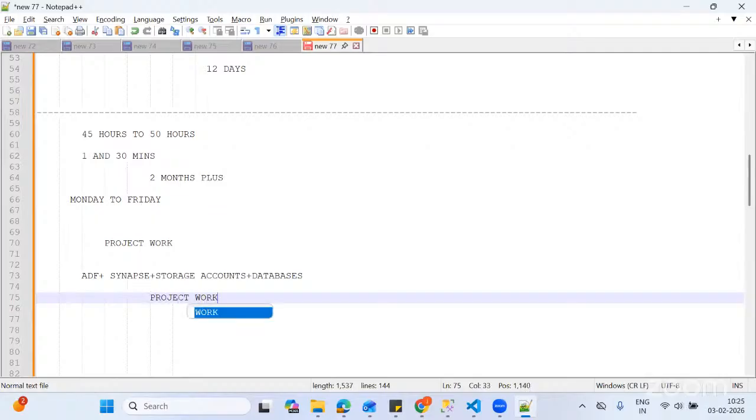This is a project work that people use in real time with Synapse or databases, whatever they are going to do their work. This kind of project will help you get placed in projects where they were using Synapse, ADF or Databricks, or databases and storage accounts. This combination is one set.